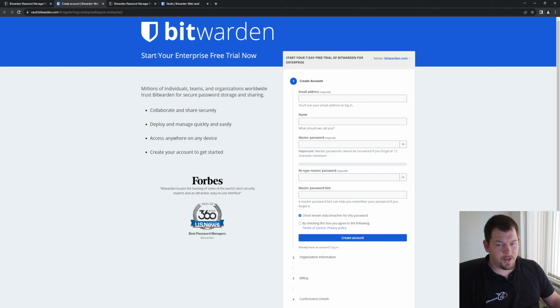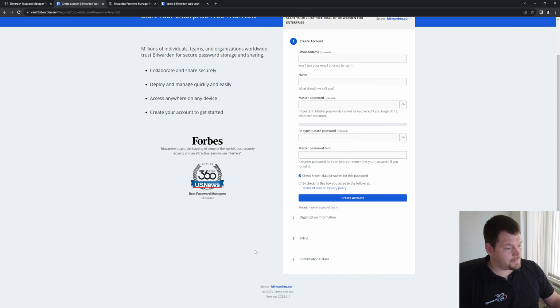And another thing, if you want to use US servers, if you are from the US, you can use bitwarden.com as the hosting for the vault. And if you are from Europe, I would suggest using bitwarden.eu, which is stored on European servers for Bitwarden. And also, if you don't see server selection here, you can always find it in the footer below, as you can see here.